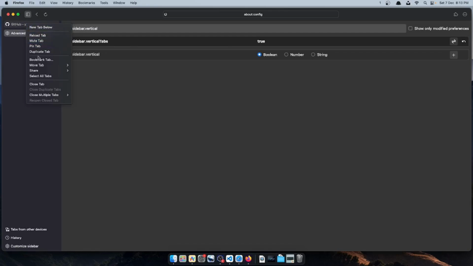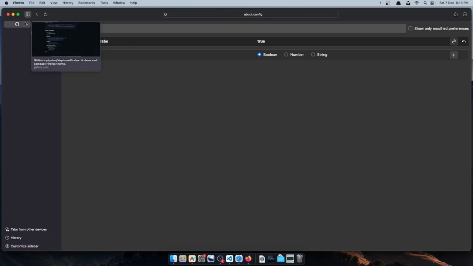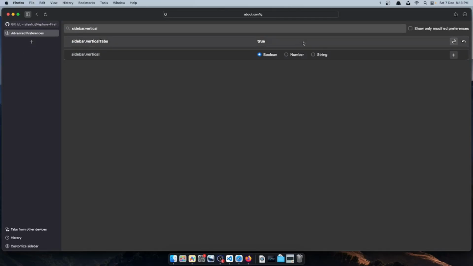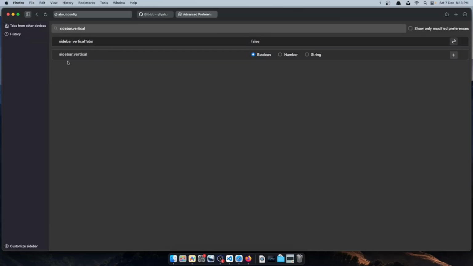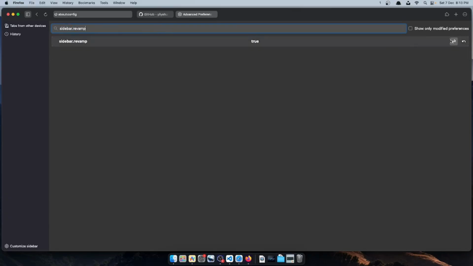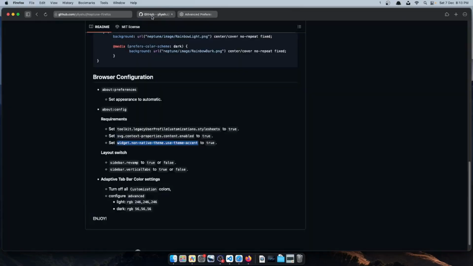Arc browser looks. So if you pin some tabs here, let's say you pin this, it will appear like how Arc browser does. It will place the tabs in one line, but if there are more tabs, it will do 2 lines and 3 lines and so on. But actually I don't want to pin these tabs, so I'm going to unpin these tabs, and for now I'm going to set these to false, and sidebar.revamp to false. This is just for the layout switch. It's not necessary, but if you want to make it look like Arc browser, you can do that.